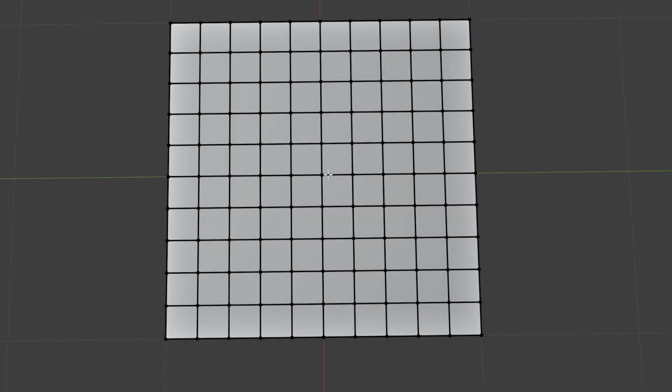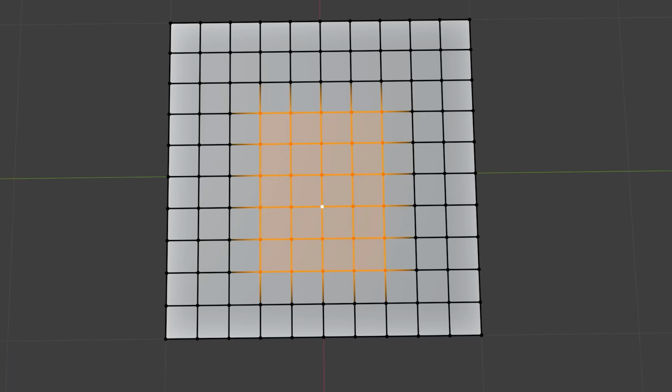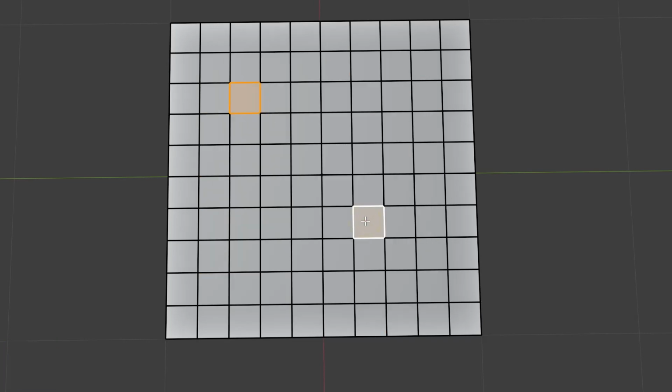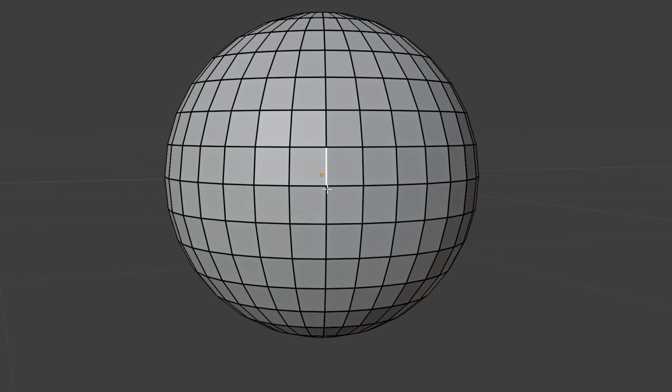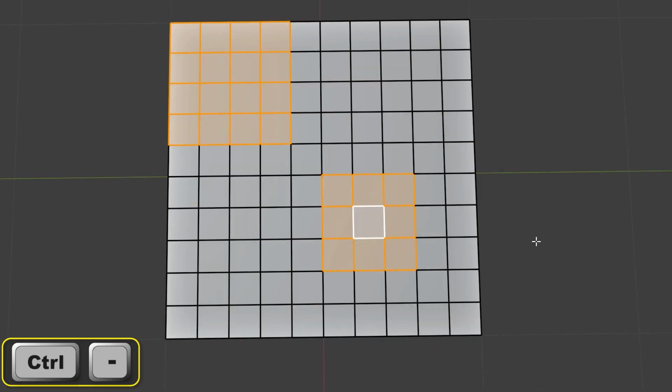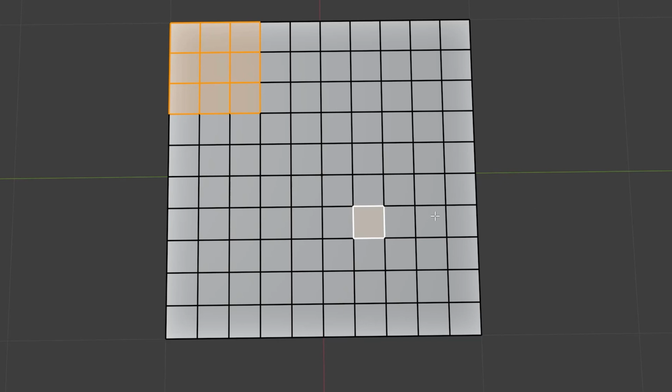The area we select can be expanded to adjacent elements by pressing Ctrl and the plus sign on the numpad. Exactly what area we end up selecting using this technique depends on our starting selection and the geometry of the mesh. Here we can see a few examples on both a plane and a sphere. Ctrl and the numpad's minus sign reduces the selection.